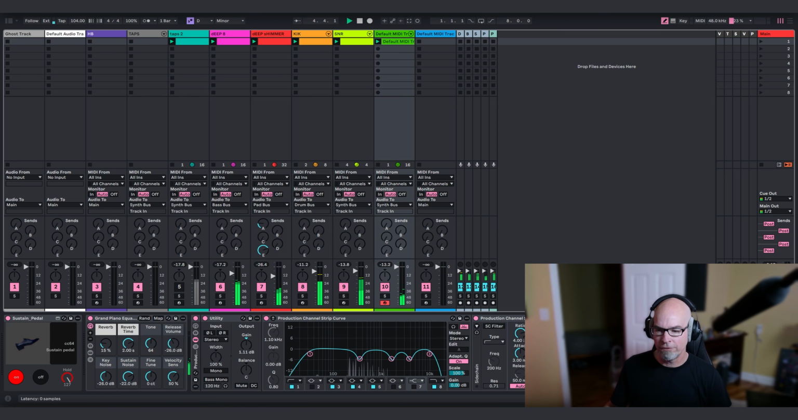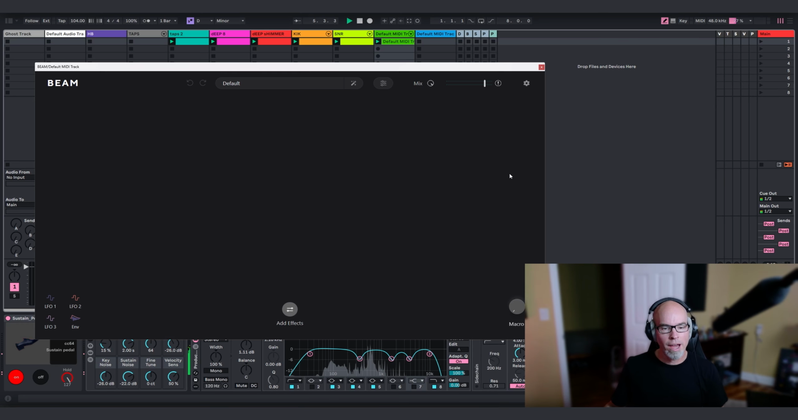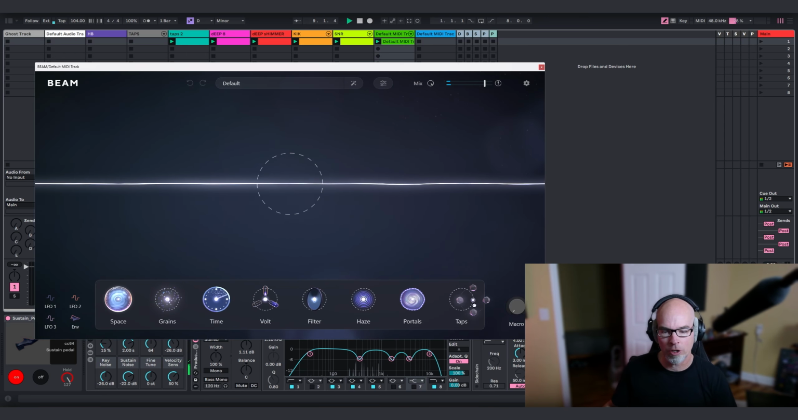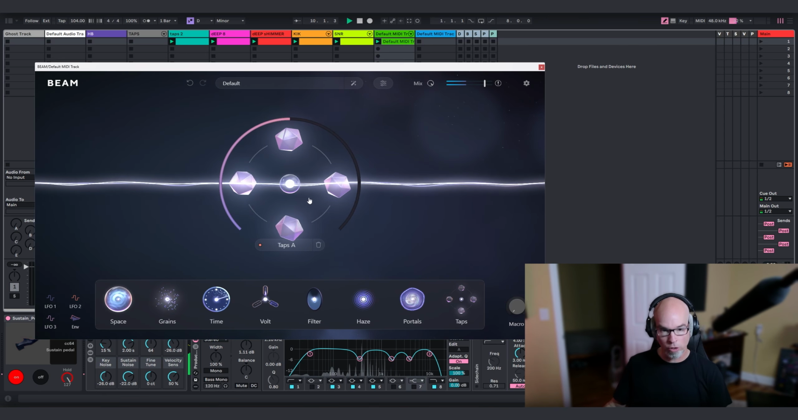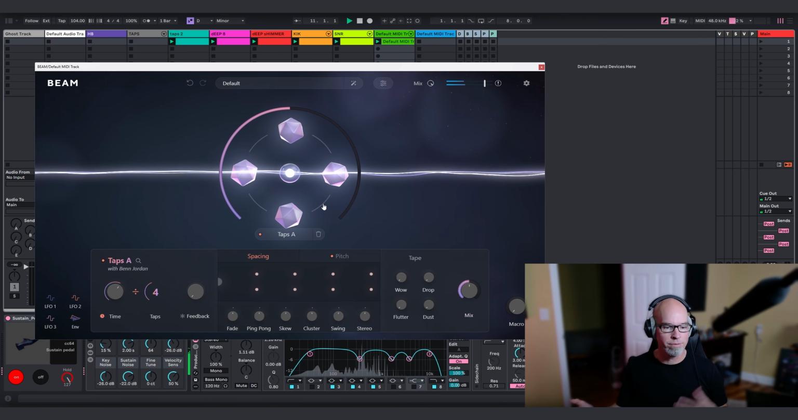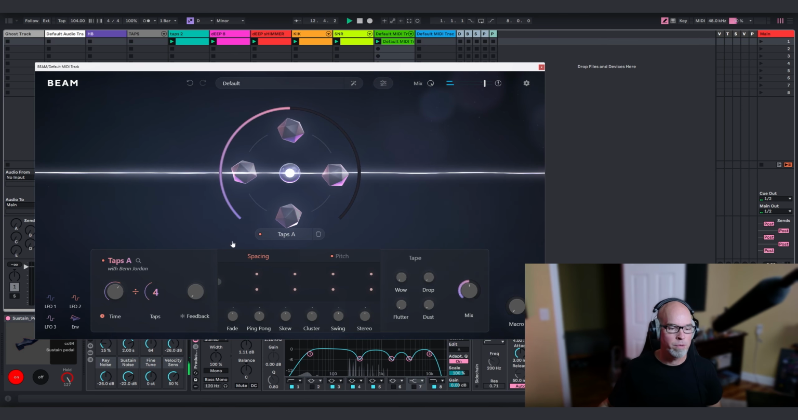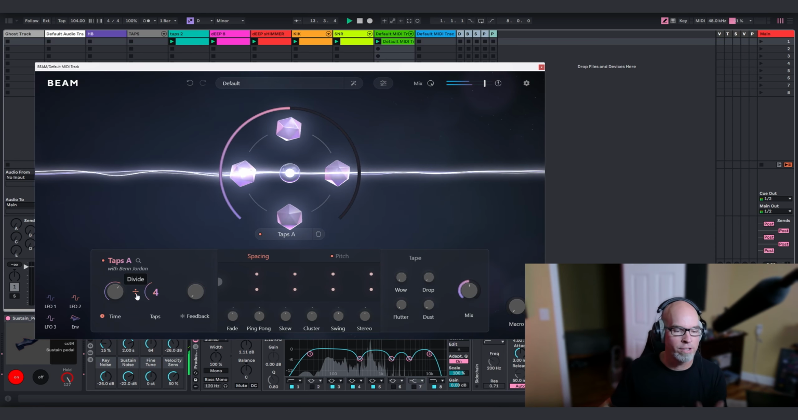Okay, so let's go ahead and fire up Beam here. Now you can see on the bottom, we now have Taps and Portals here, all right? Let's start with Taps and then we'll get to Portals a little bit later. So Taps, let me go ahead and solo the track, is a delay plugin, okay? Now, Taps has two different time modes. It's either multiplied or it's divided, all right?